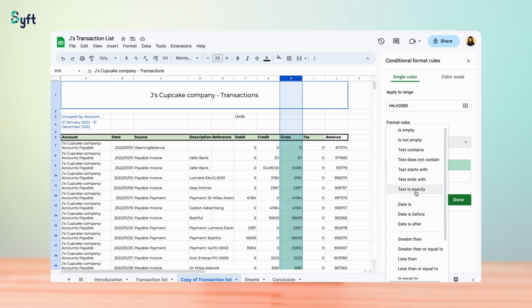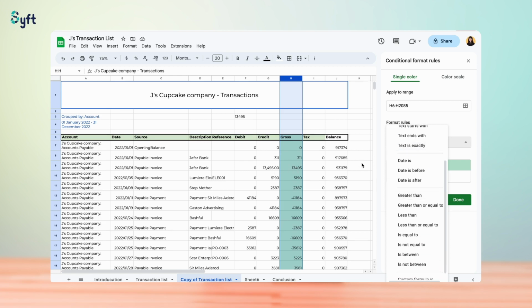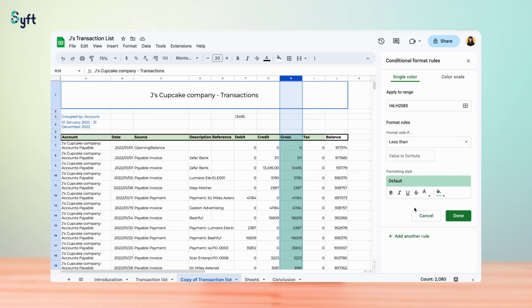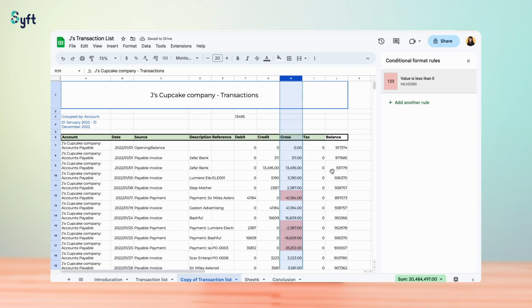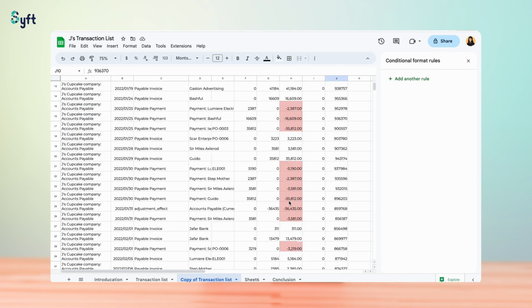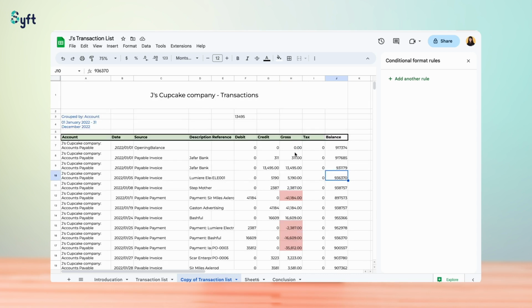But as I said, we're going to look for any amounts that are less than 0. So we're going to come here and click less than. We then are going to select what we want it to be less than, and we're going to then select less than 0. We're then going to select the formatting style. So what will the cell look like if it meets this rule? And because it's less than 0, that's not a great thing. So we're going to make it red, and then we're going to go click done. And now you'll see if we click over here, any items in our gross sheet that are less than 0 are now in this red icon.